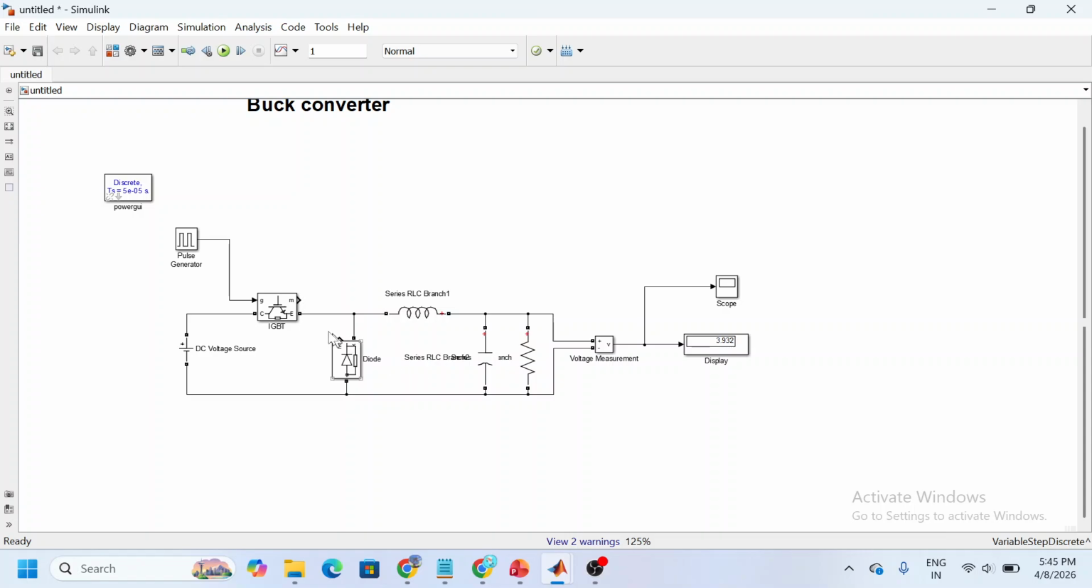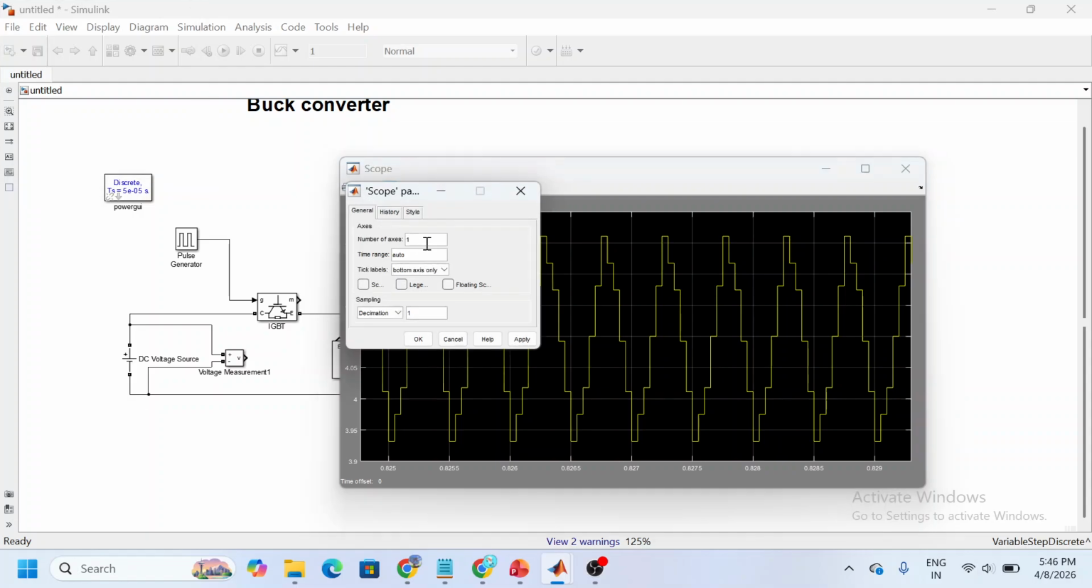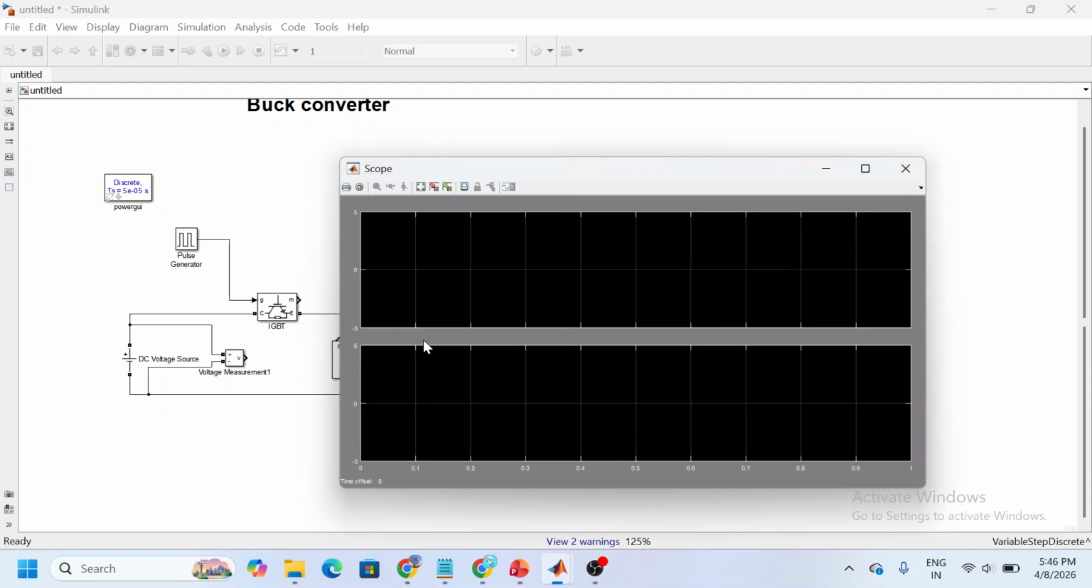So this is all about the circuit. Let us add this voltage measurement block on the input side also, to measure the input voltage. Positive is connected to positive, negative to negative, and add the scope here. We will connect both signals in the same scope, so double click on the scope, go to settings, make the number of axes 2, and click OK. We got the two graphs here.